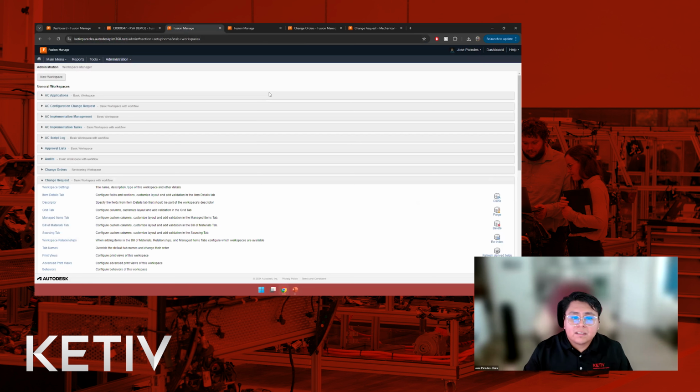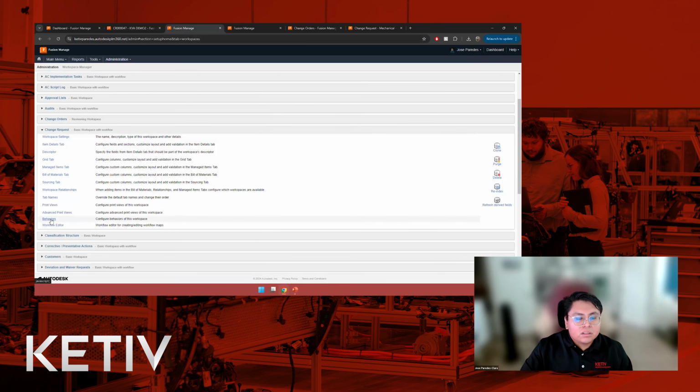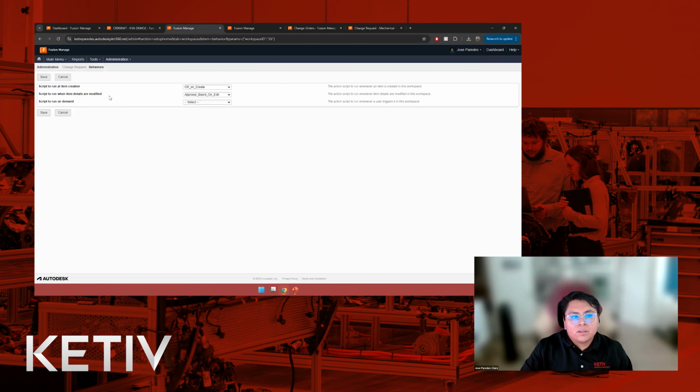Well, there are two places we can set these. One is under behaviors. So if we click on this for the change request environment, here we have two fields that can be filled out by default. We can set a script to run when an item is created. You'll see here, we are actually using CR on create for this workspace. And then we have a script that we can run when details are modified, so whenever we edit a record, and that one we have as approval board on edit. So that's how we would set those action scripts to run.